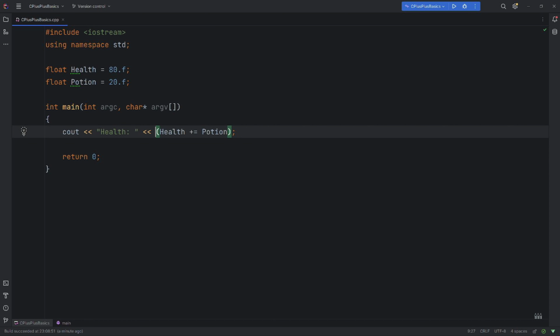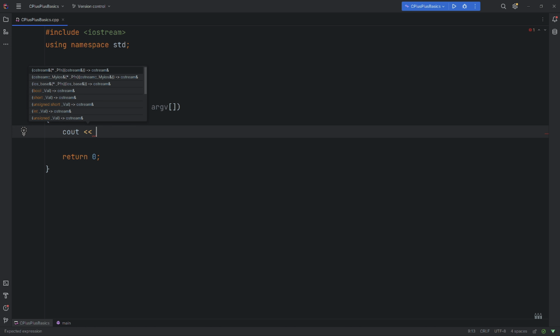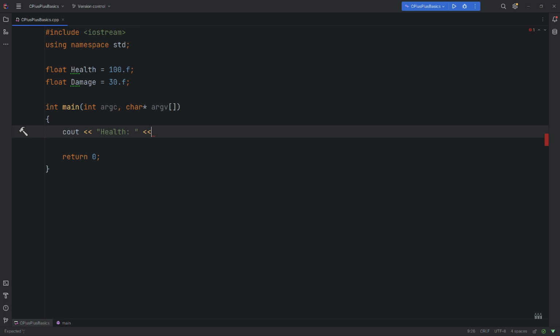We'll use the console out, left shift operator. The label will give health. Leave a little space, left shift operator. And inside our parenthesis, we'll put health minus equals damage. Terminator. Let's run this and see what happens. We can see the health has gone down by 30.